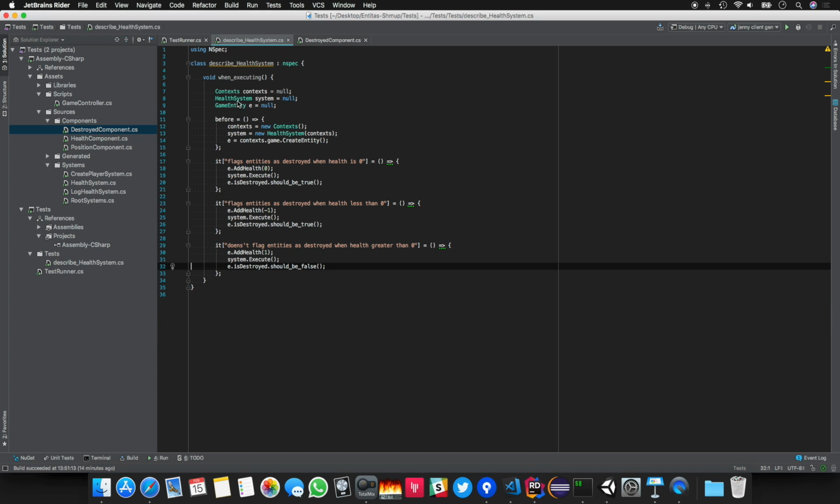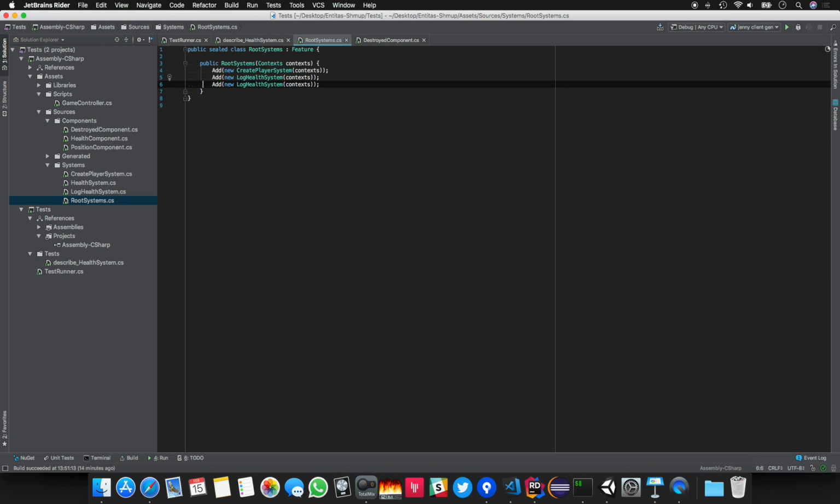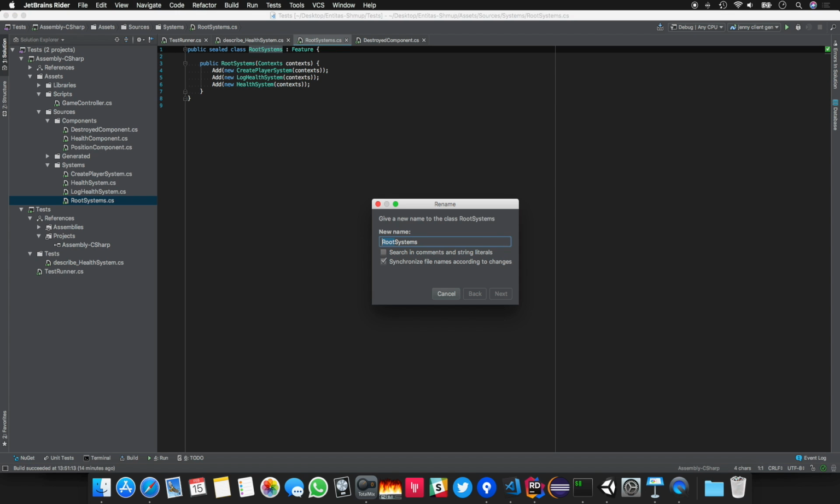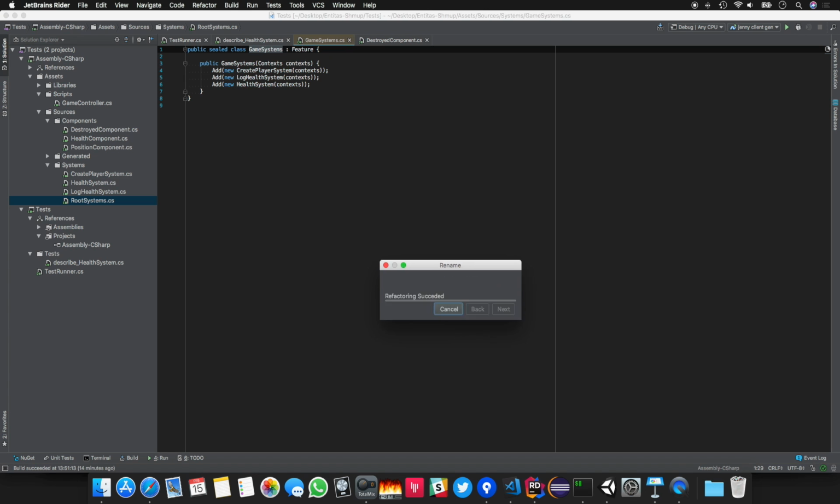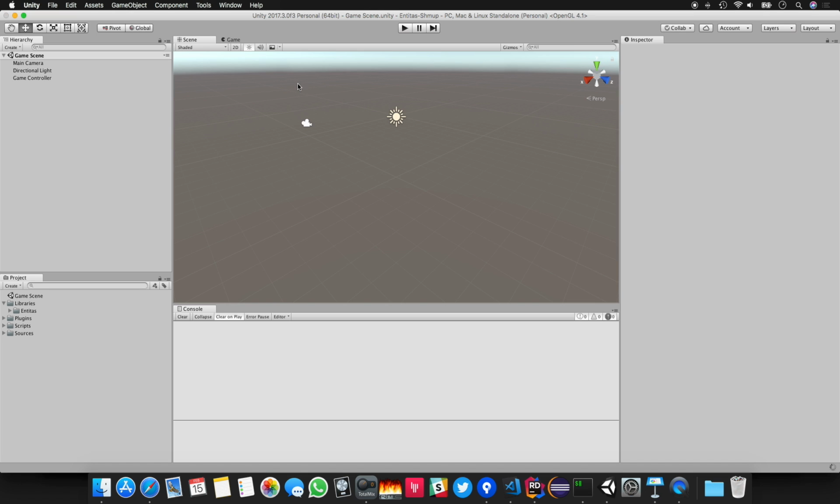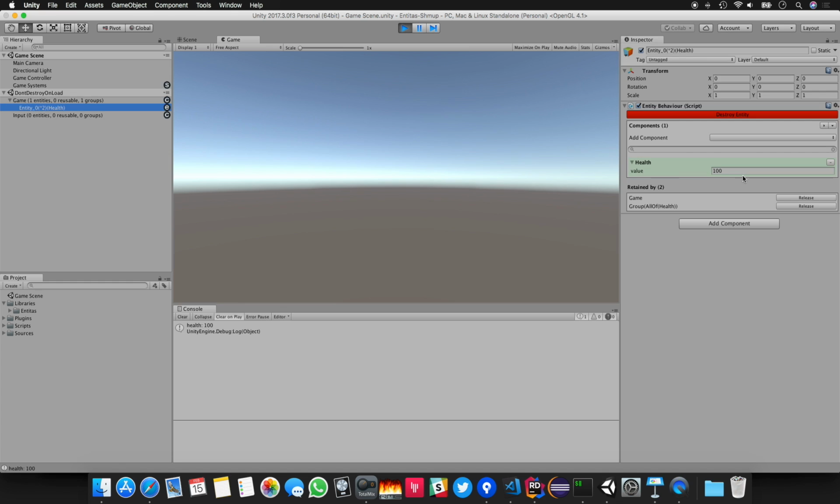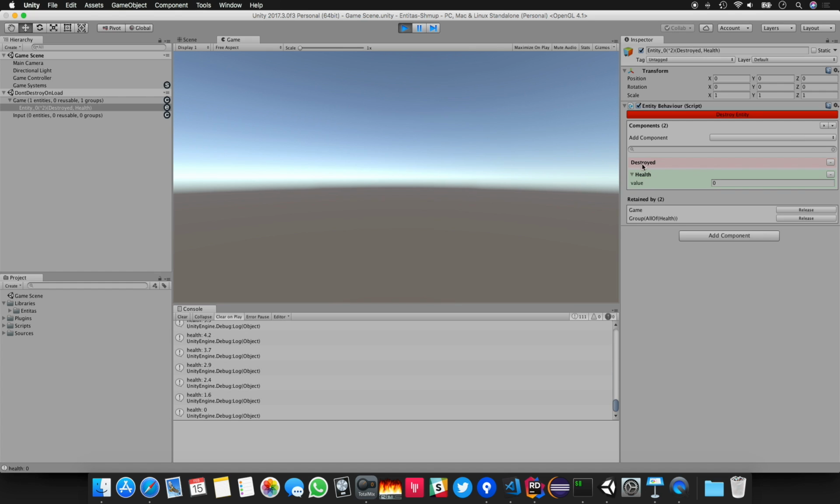Now let's finally use our health system in our actual game. So I go to the root systems and add it to the list. I also just changed my mind. I'd like to call root systems game systems. So I quickly rename this. And when I grab the health component and change it to a value less than 0, we will see a destroyed component got added automatically.